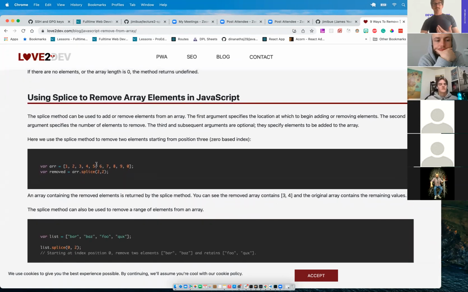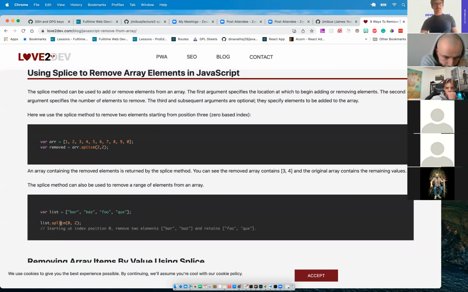So, there's Splice. We could look at the Splice method. It's like starting at index position 0, remove 2 elements, bar baz, and retains few queues. So the Splice method is going to start at whatever index you give it, and then remove however many elements you say. So Splice is one you can get very specific with.